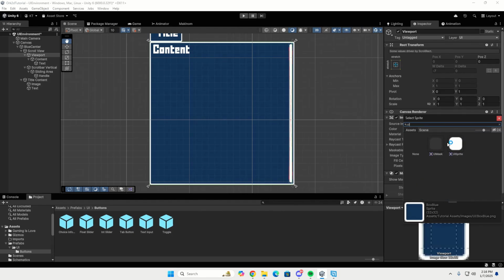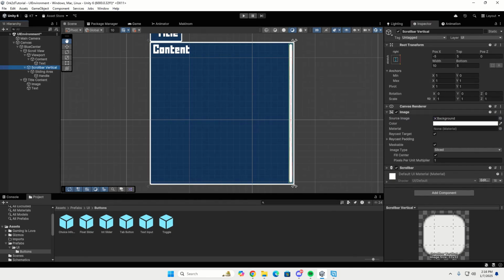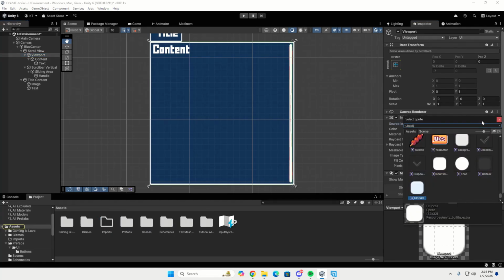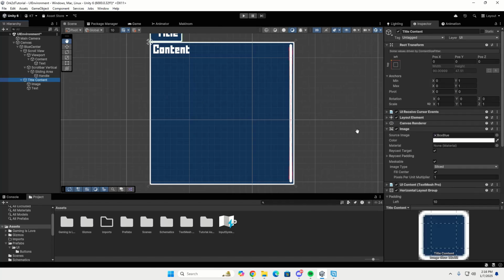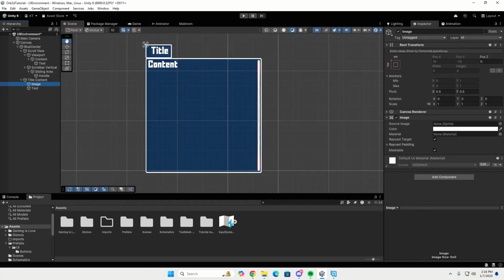And you can play with a lot of different things in here. UI sprite is fine. Scroll bar vertical, that looks good. And I tell you what, let's set the viewport to be background. There we go. Title is set right. The image is set to none. We're okay with that. So now this is what our box looks like.